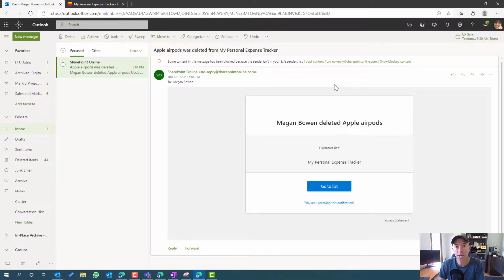So there we go. Really great way to automate a few of those simple tasks that are really common when we're using Microsoft Lists to be notified of a number of different things. Even when values in particular columns change, we can trigger some notifications.